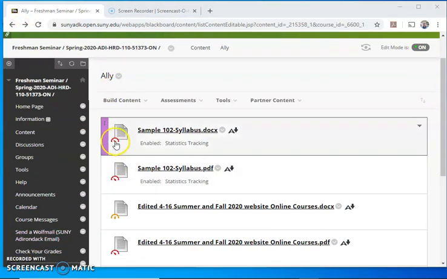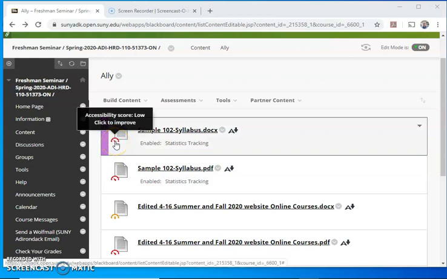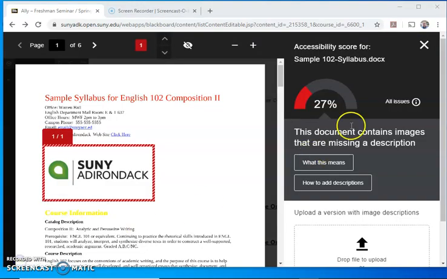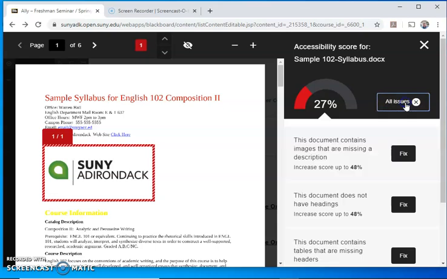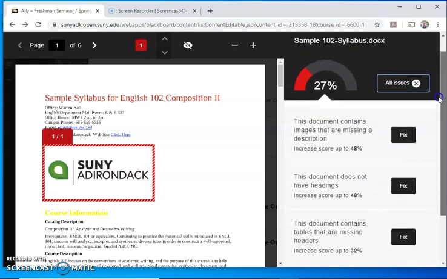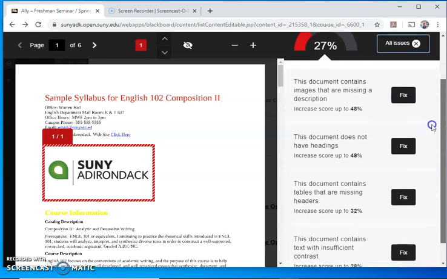To see how Ally works, what you want to do is click on the actual image of the wheel. And that'll show your Ally accessibility score. If you want to see all the issues that resulted in this score, you click on All Issues, and it'll list one by one the issues and how to fix them.